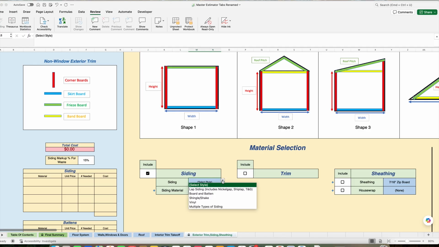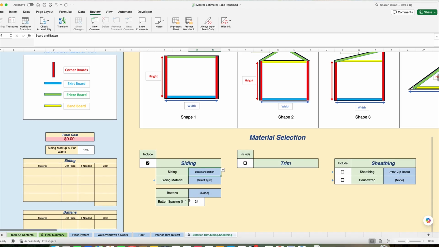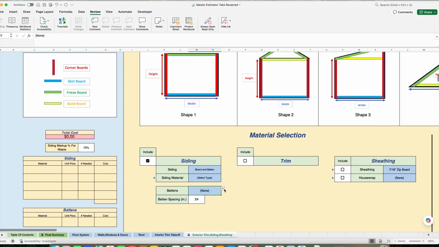First thing we'll do is select what kind of siding we have. These are the different siding we can choose from. If you click board and batten, you'll see battens will come up, and this is where you can select what you're going to use for your battens and the spacing. But if you don't have board and batten, that won't come up.